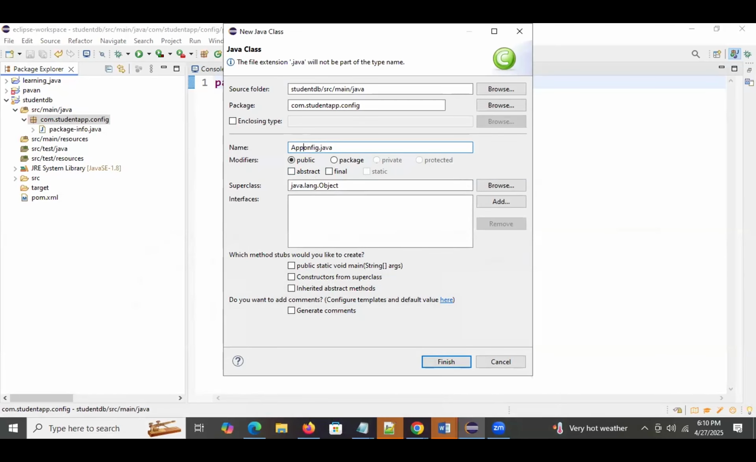C is capital. You don't need to mention .java. Remove that. Yeah, say finish.